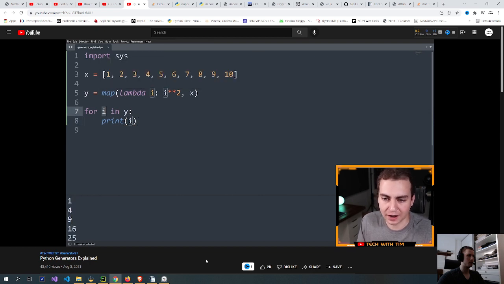Like when I say for i in y, on the first iteration, it sends this 1 to this function and gives me the result. Then it sends this 2 to the function, gives me the result, sends the 3 to the function, gives me the result. It's doing it while I'm looping through it. It didn't do it before and store all of it in memory.